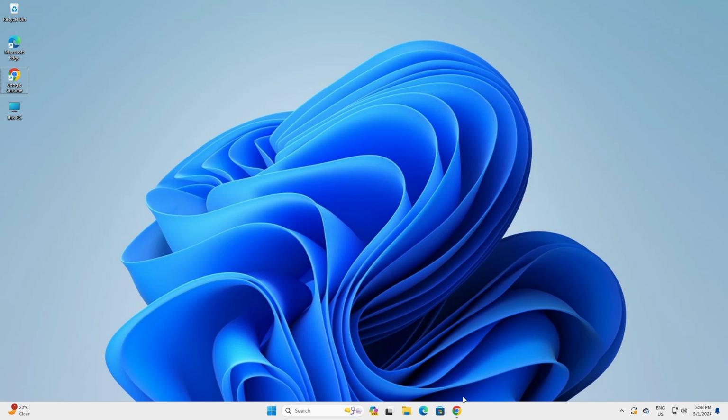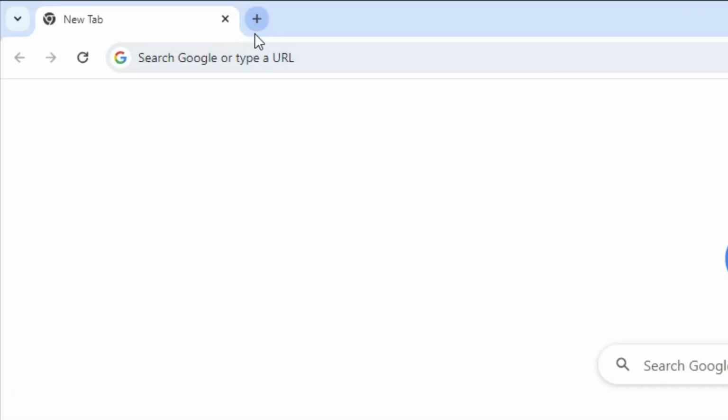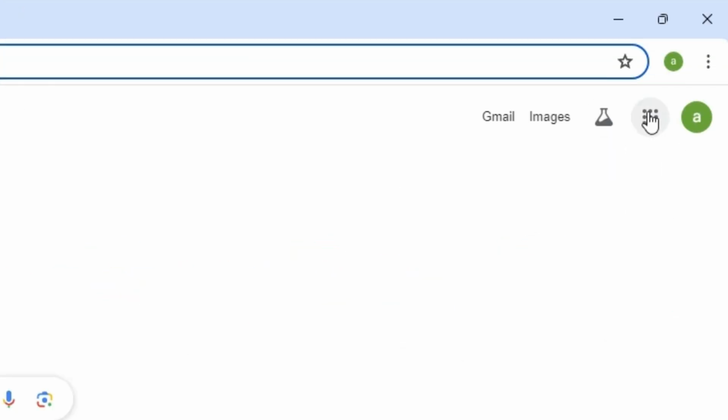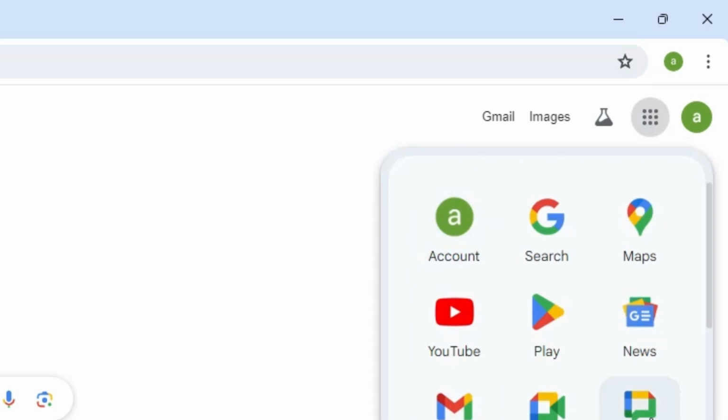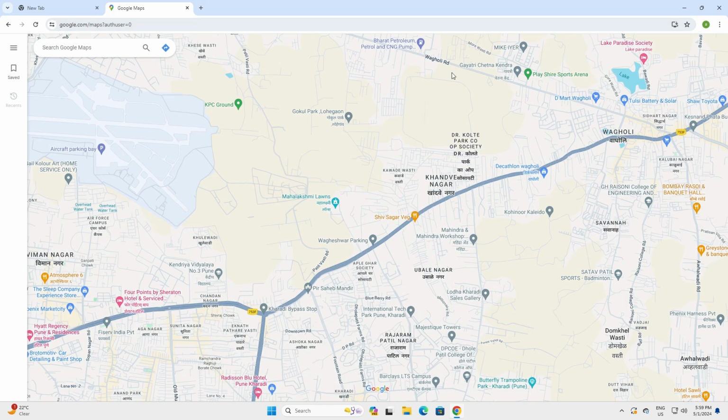First, go to Google Chrome. Open Google Chrome. In Google Chrome, go to the top and click on New tab. Click on this plus button. New tab is open. Here, we find Google Apps. Go to the Google Apps. Click on Google Apps. Here, find Maps. Click on the Maps. And Google Maps is open in a few seconds. Google Maps is now open.